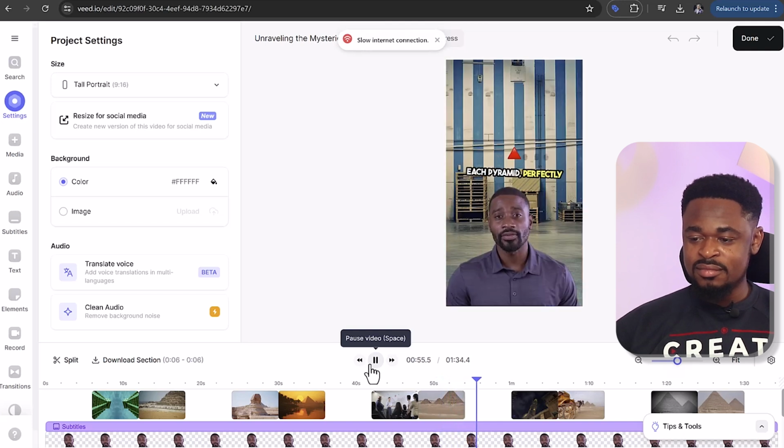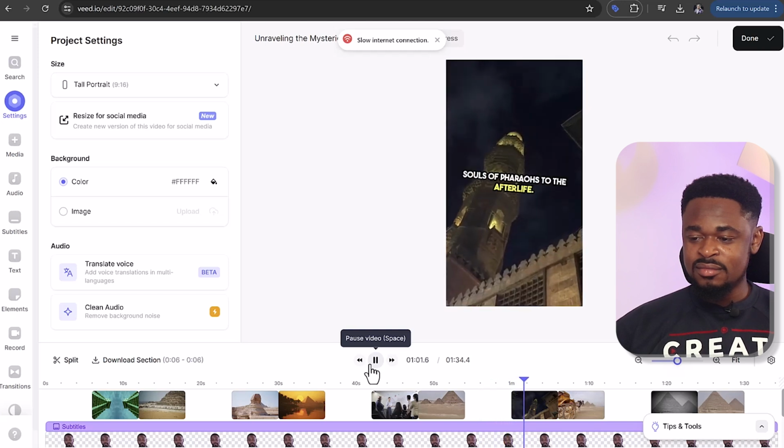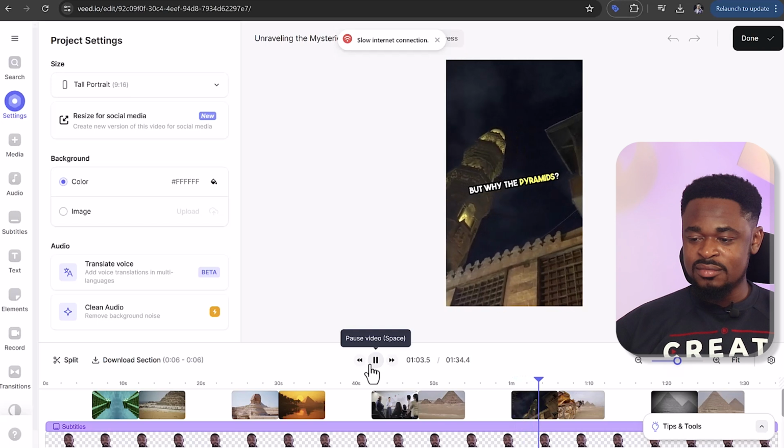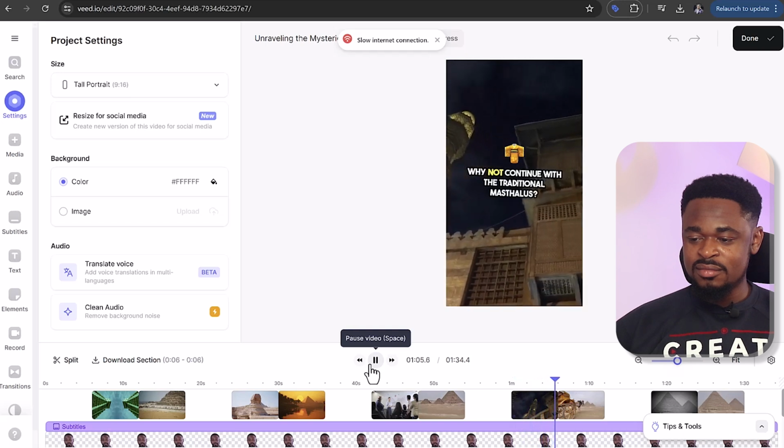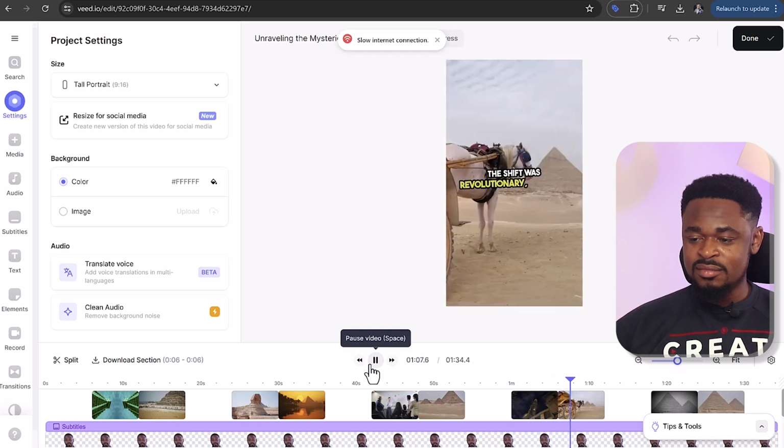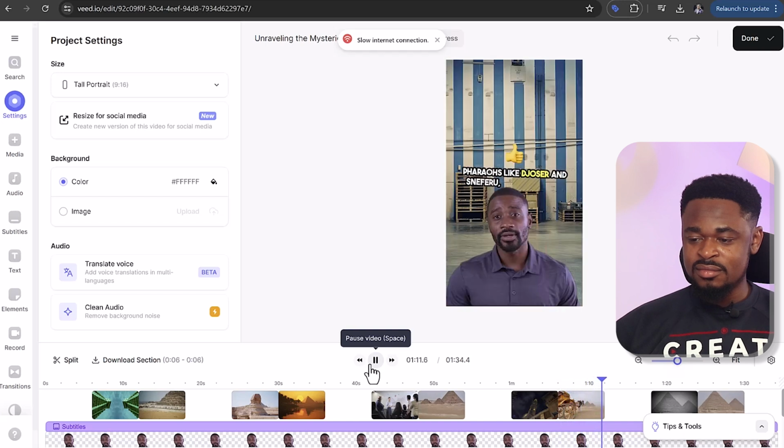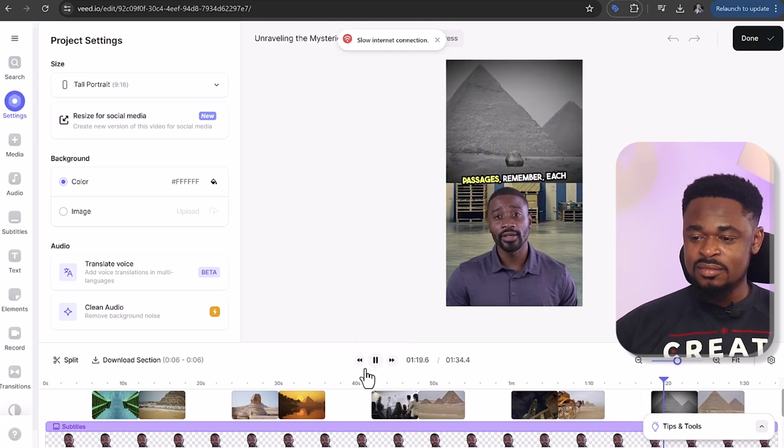Each pyramid, perfectly aligned with celestial bodies, served as a stellar map, guiding the souls of pharaohs to the afterlife. But why the pyramids? Why not continue with the traditional mastabas? The shift was revolutionary, driven by the ambitions of pharaohs like Djoser and Snefru, who desired to showcase their divine rule through these immortal monuments. As we explore the echoing chambers and hidden passages, remember, each stone tells a story of power, belief, and the eternal quest.